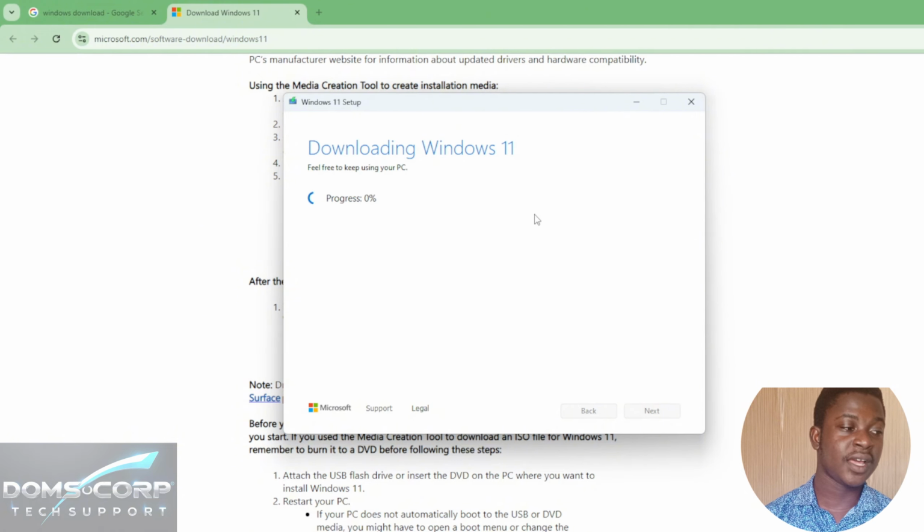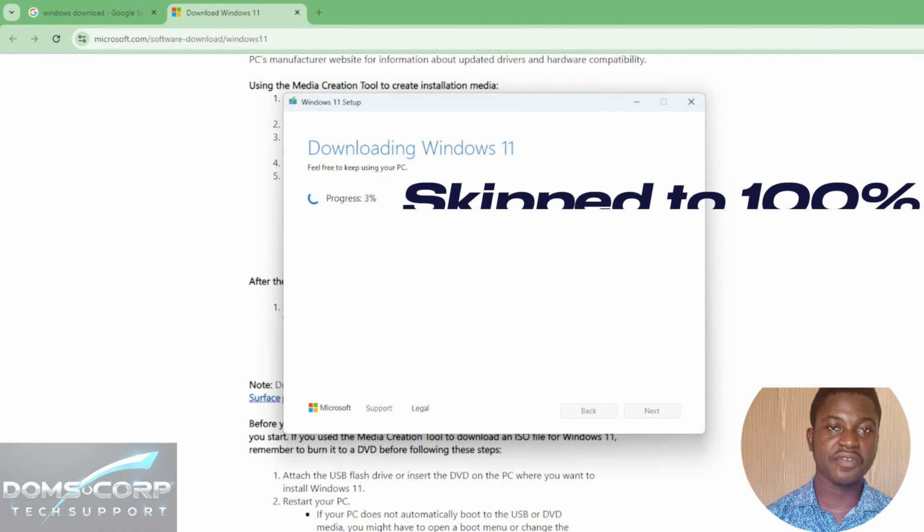Now, at this stage, it is downloading the Windows ISO. When it finishes downloading, it will directly install it onto the USB drive. As you can see, 1%. It depends on your internet connection. If you have a strong internet connection, it will go very fast.